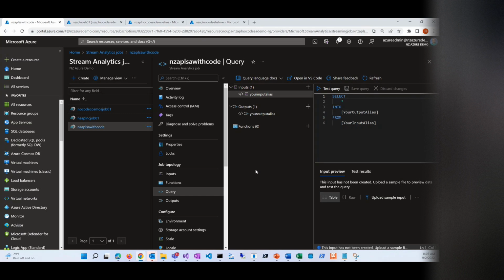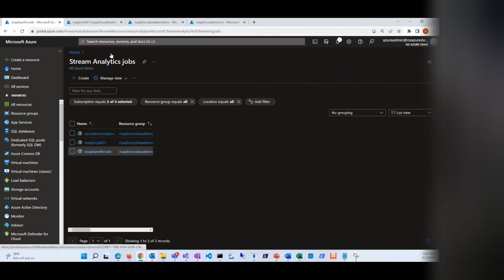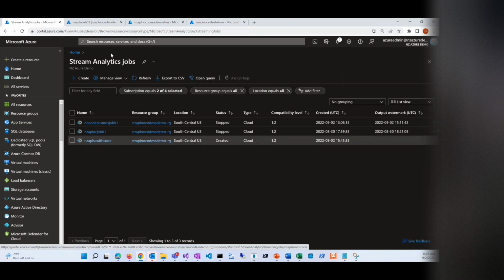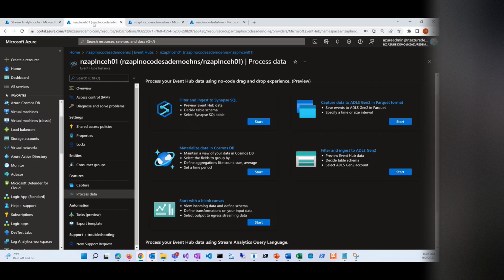So, hope everybody is with me so far. Now what we're going to do is look at the experience with the no code editor. That experience starts with Event Hub. So let's go into the Event Hub. Just keep in mind, I couldn't find a way to have the no code experience directly from Stream Analytics. It starts with the Event Hub.